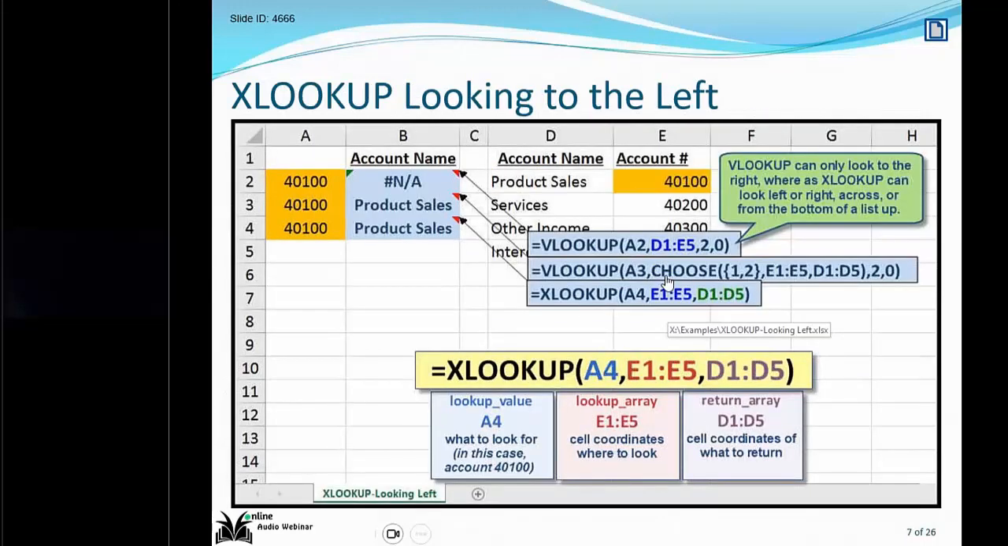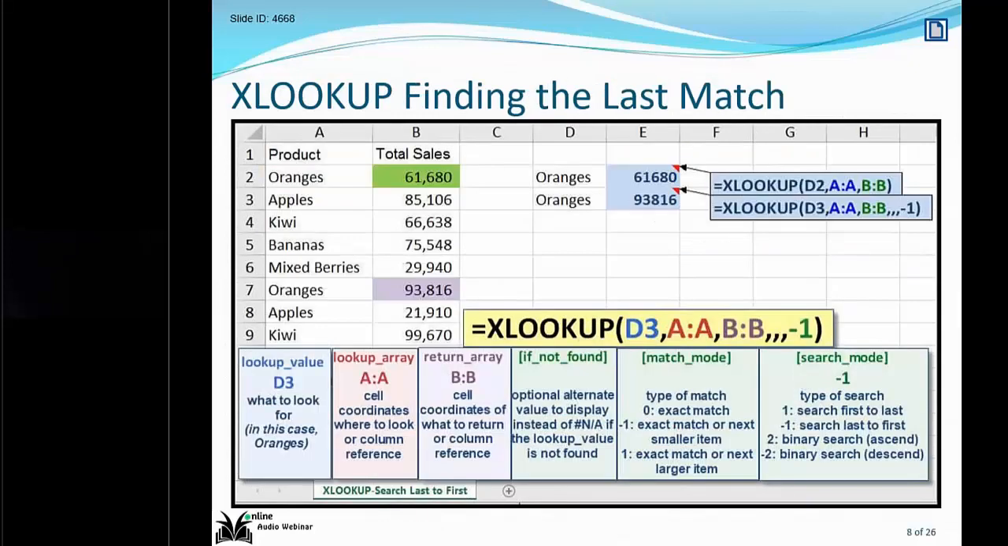I can virtually rearrange the columns by using the CHOOSE function. Now, this is not the primary use of the CHOOSE function. Primarily, the CHOOSE function is an alternative to the IF function. But we can use the CHOOSE function to create what's known as an array. So the curly bracket 1, 2, that names an array. There's an argument that we can use to find the last match in a list.